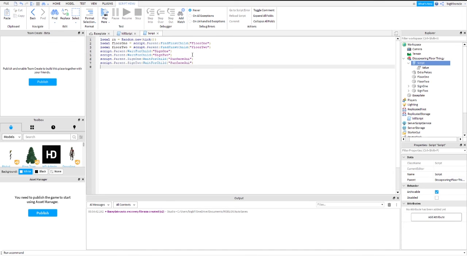So now we're going to do local sign1, just like that, is equal to script.Parent.sign1.SurfaceGui.TextLabel. So now you're just going to copy that again, paste it on the next line, again change it to sign2 for each of these. The script will be in the description, just so you know, but make sure you watch just to make sure that you got everything right. There's sign2.